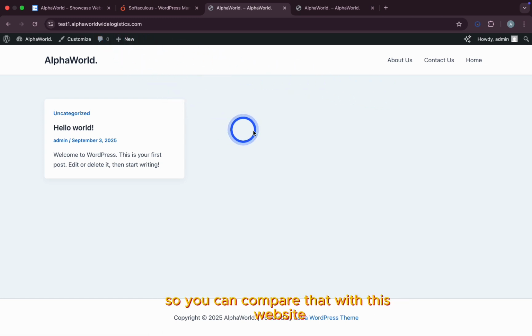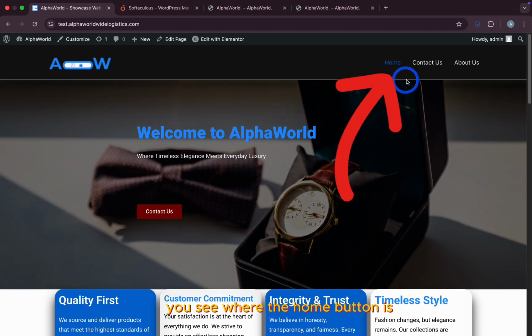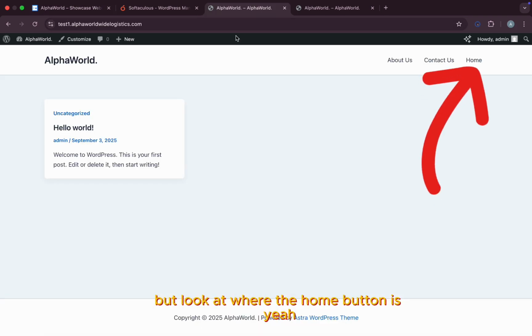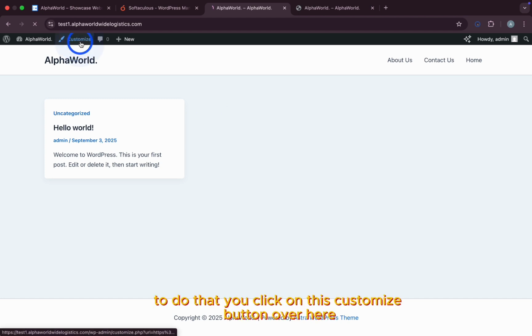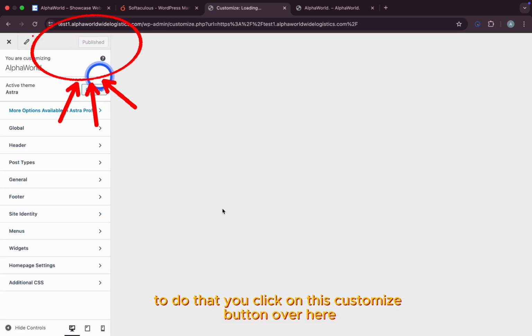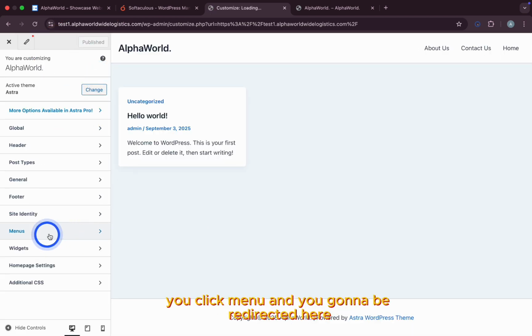So you can compare that with this website we're going to be building. You see where the home button is, but look at where the home button is. So to solve this problem, we have to create a new navigation bar, or a new menu rather. To do that, you click on this customize button over here. This panel opens up. You click menu and you're going to be redirected here.